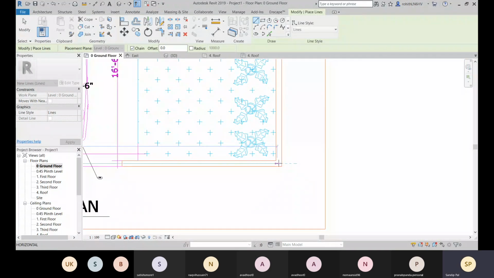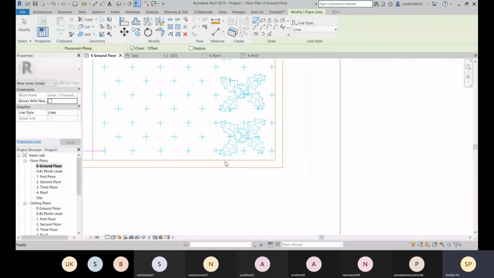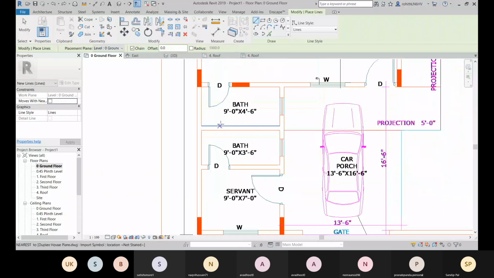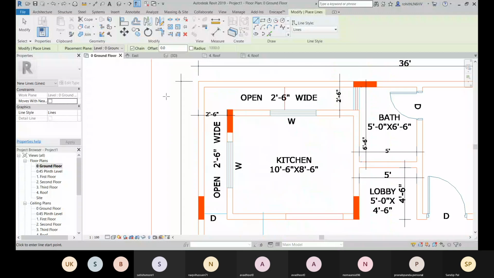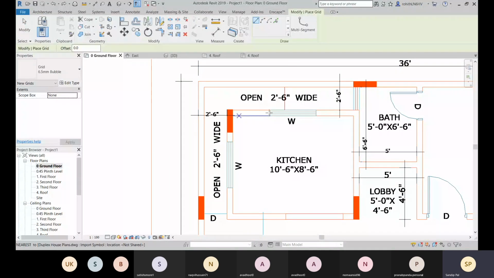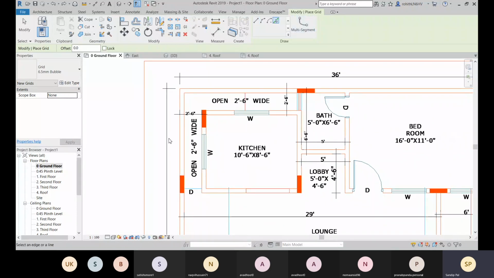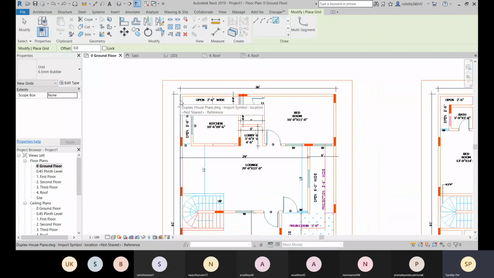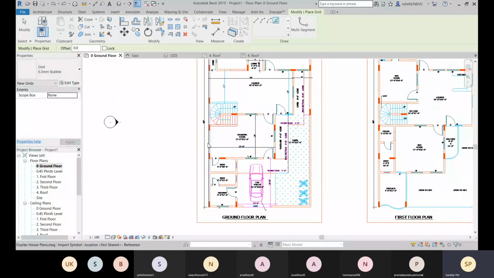If you need to create center lines this way, you can create it. Or else, rather than creating these lines, let me go with this grid option. GR is the shortcut for creating grids. Here I can start placing all the grids. Or else you can choose this pick line, and if I start picking these grid lines, it will start creating the grids.